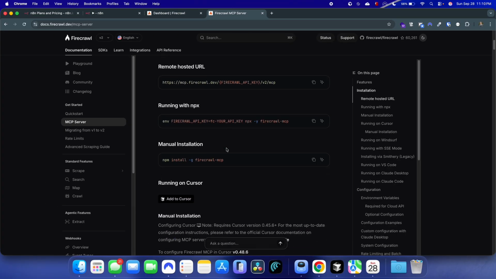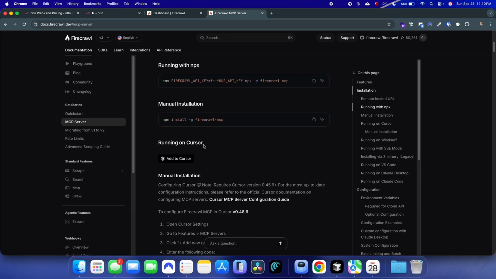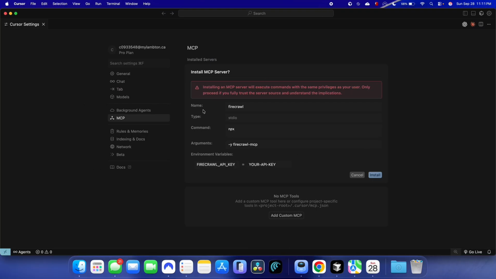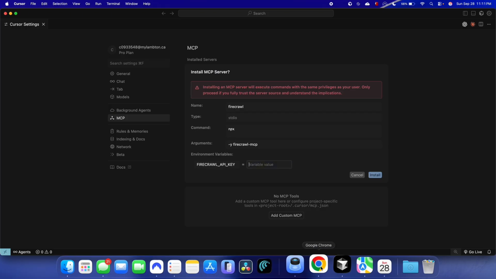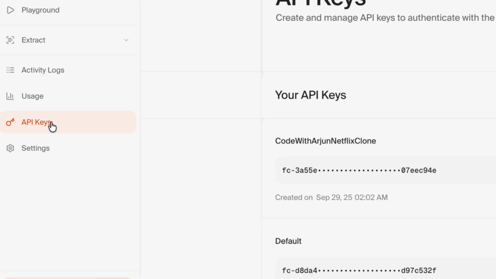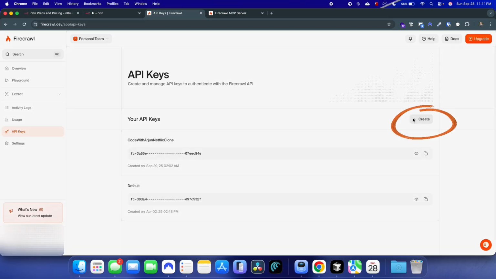Go into the first result, and you can see this link to docs.firecrawl.dev and MCP Server. If you scroll down, you can see running on Cursor, and if you click on add to Cursor, this will open this tab in Cursor. Here you can see you have to put your Firecrawl API key. So let me go again to the browser, onto the dashboard. Here you can see API keys, and you can simply click on create.